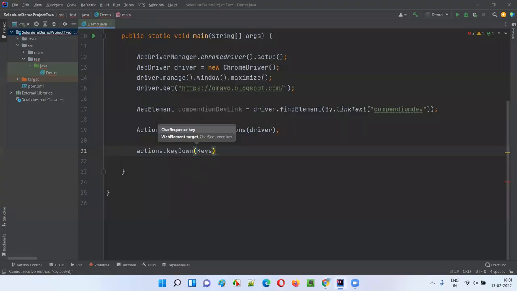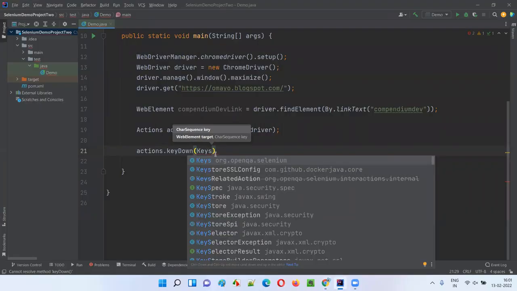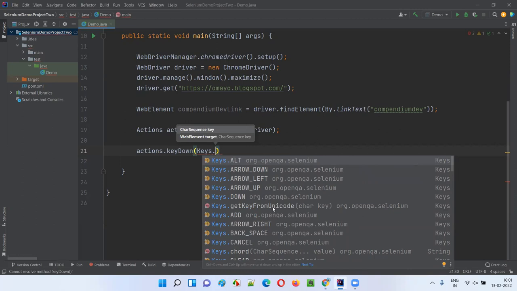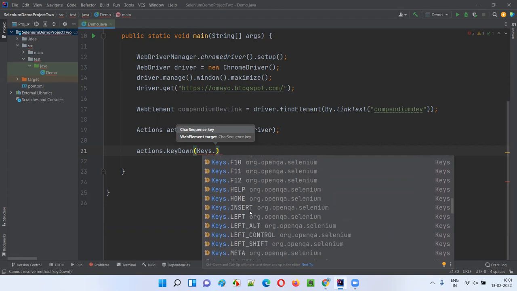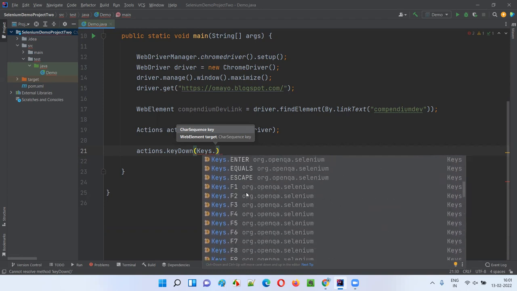For example, if I write the predefined class of Selenium, that is keys class, you see, this is from the Selenium library. Now if I say keys dot, there are a lot of predefined things. Each and every one is a separate key, guys. You see, alt key, arrow down key. On your keyboard, a lot of keys will be there like this, right? End key, enter key, F1 key, F8 key, and all the different keys. All the keys are provided here, guys.